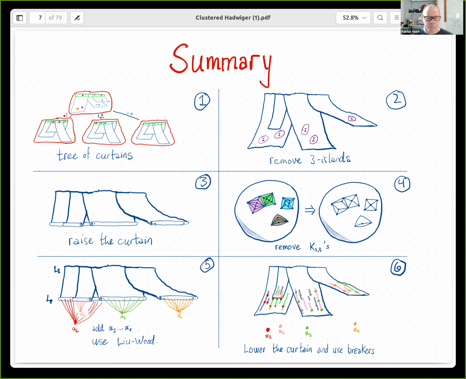Then we'll use the bounded tree width results that I mentioned of Liu and Wood on those raised curtains. And then finally, we'll lower the curtains. The audience won't like what they see when we lower the curtains, and so they will throw some tomatoes at them to decorate them a bit more and maybe fix any problems.